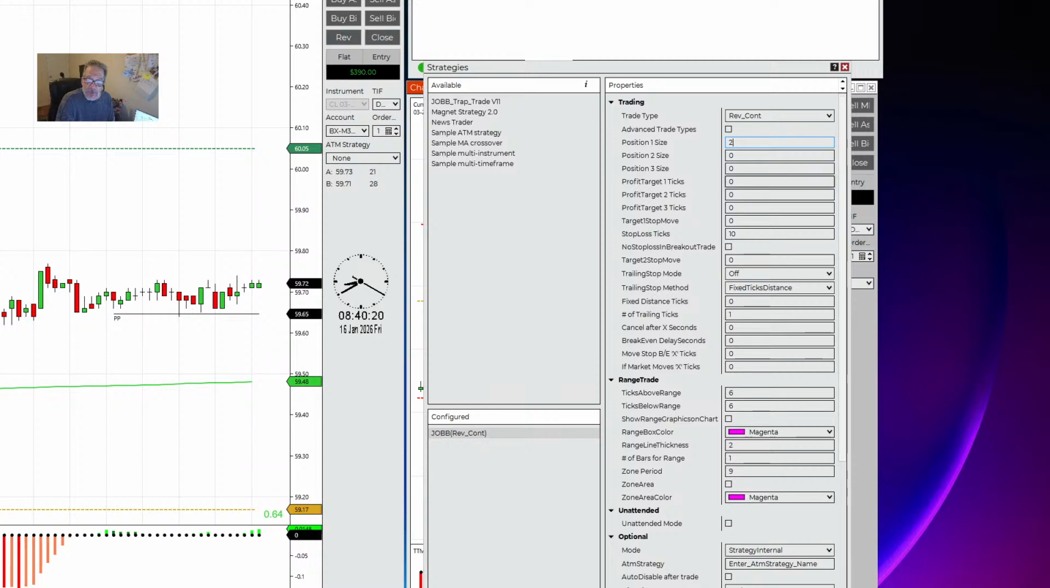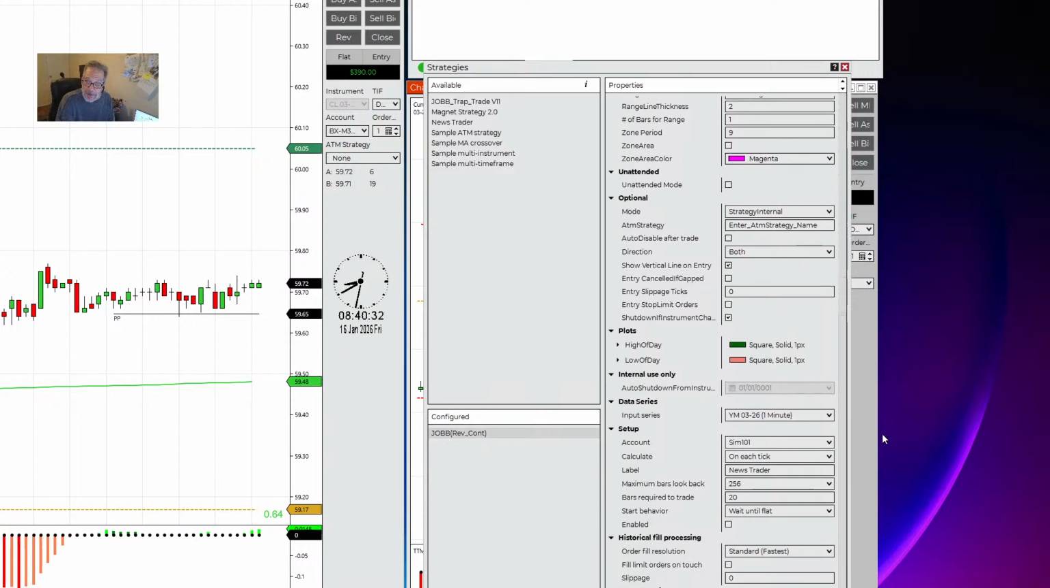And we are going to target 35 ticks with a 35 stop, and we're going to label it YM reverse continue. And where am I going to trade this?